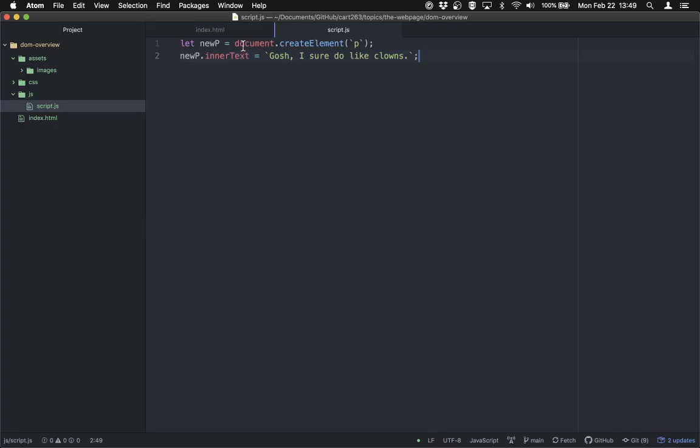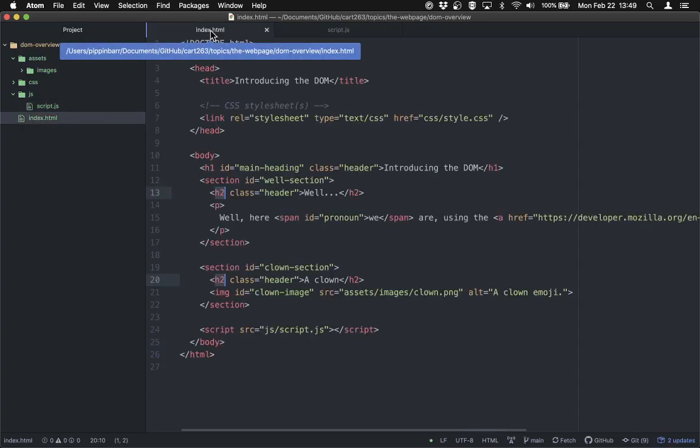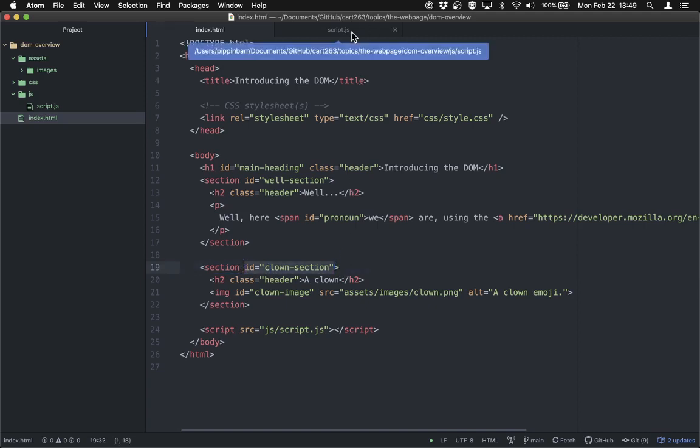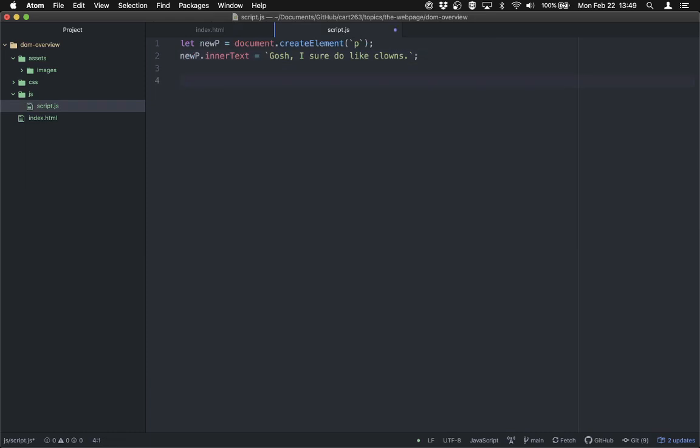So where do I want to add this new paragraph about clowns? Well, I think it makes sense to add it to the clown section. I think that makes a lot of sense. I don't know about you. I think so. So I need to get a reference then to the clown section. How am I going to do that? Well, it looks like the easiest way is going to be to grab it by its ID. So I need to get hold of the thing that I want to add my paragraph to. So let's say clownSection is assigned document.getElementById clownSection.